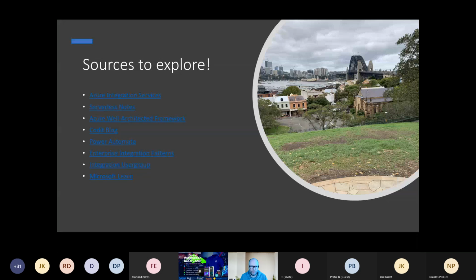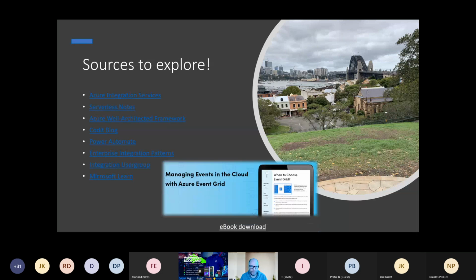Sources to explore. I will later also disclose where I have the slide deck. It's somewhere up in GitHub. I already uploaded it, so you can have your Azure Integration Services, your serverless notes, the Well-Architected Framework, Codit blogs. Codit is a company I used to work for. They have an excellent blog where you can find lots of information. You get your Power Automate, integration patterns, Learn, where you can find a lot of things.